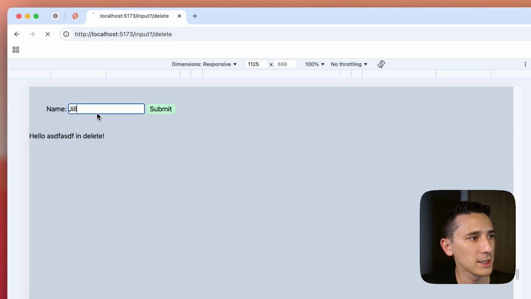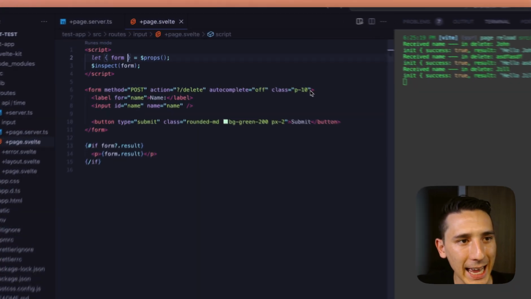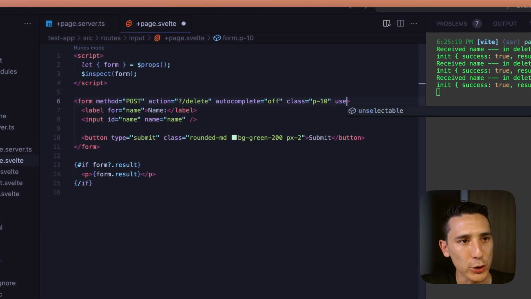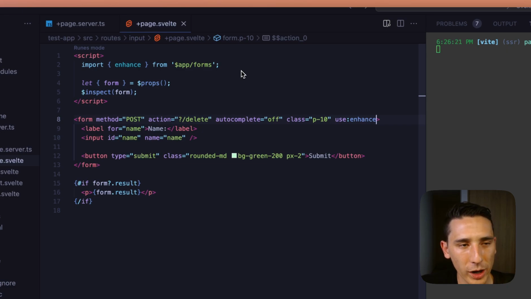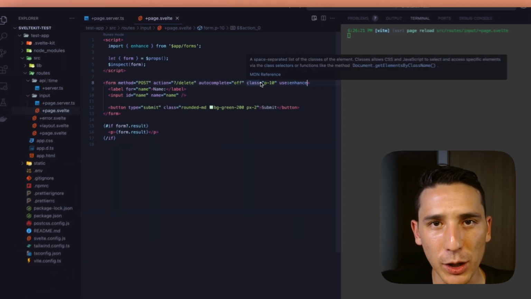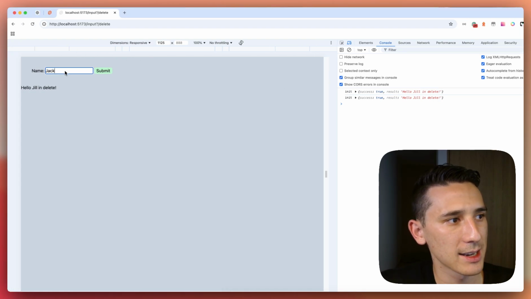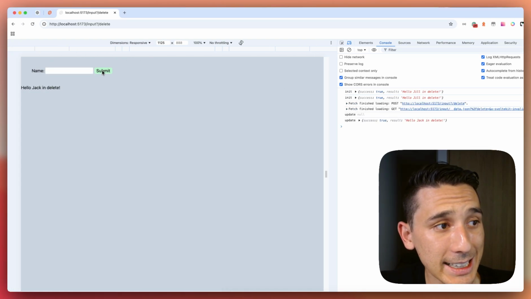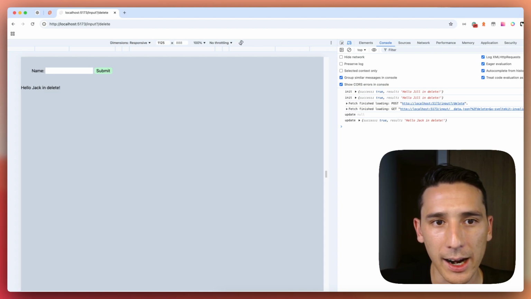We can even say Jill, and it's refreshing the page. We don't want to refresh the page. And that is where enhance is going to come in. So we're going to use enhance. Okay, and we've got to import that from $app/forms. And one of the first things we're going to do here, right? This is for progressive enhancement. And if I just say Jack, you're going to see it did not reload the page. So we get that kind of prevent default, right? Right out of the gate.